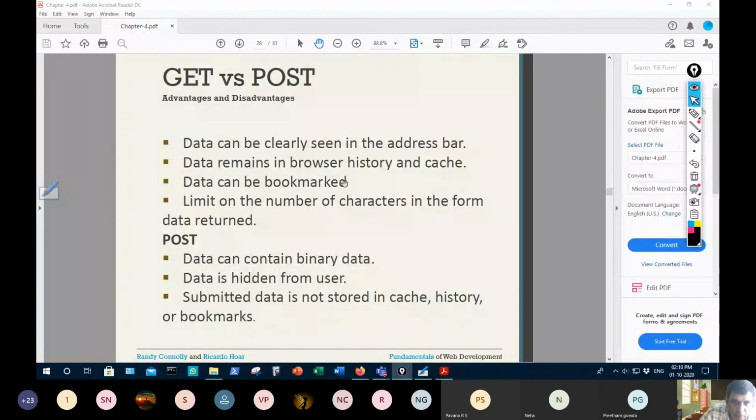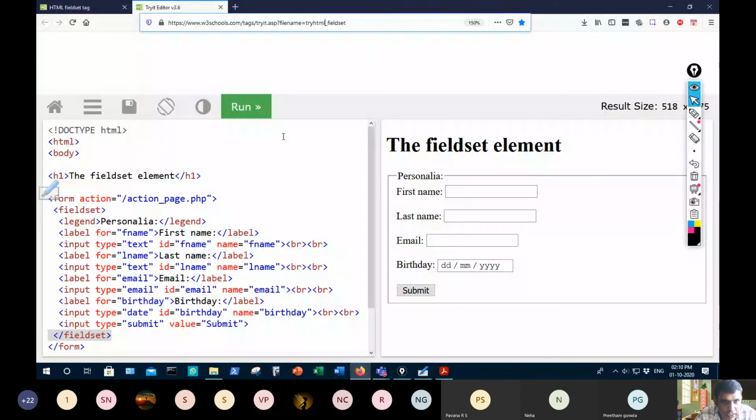So data can be bookmarked. Then there is a limit on the number of characters in the form data. This is the last important point. That means what is the maximum length of a URL? You may ask what is a URL. What is the total number of characters that you can send in this URL? There is a limit on the length of the URL.